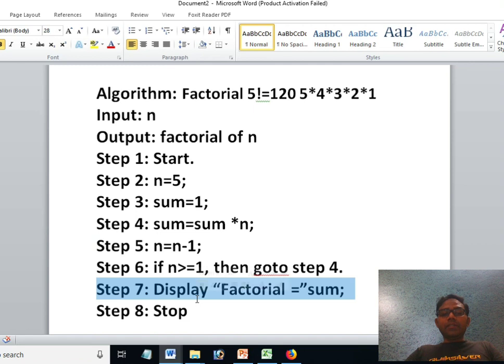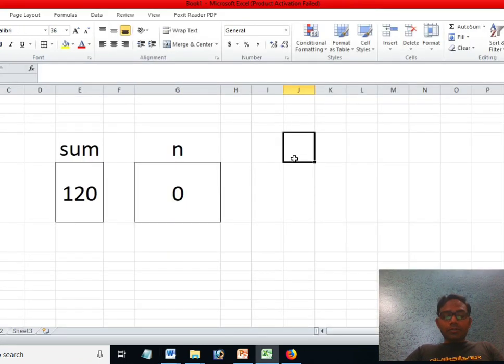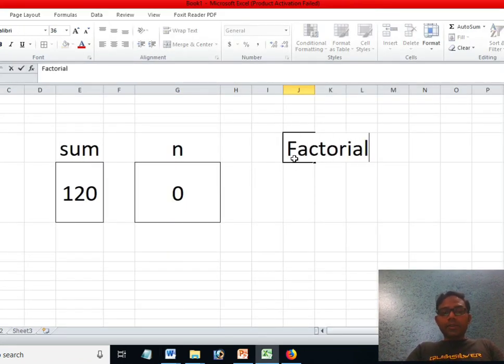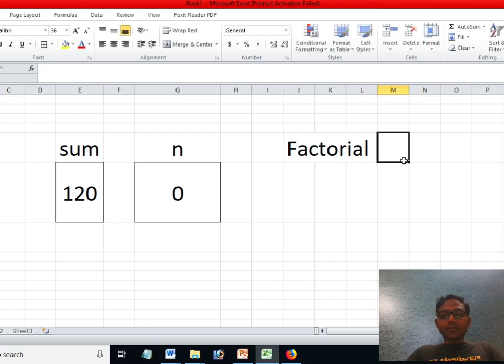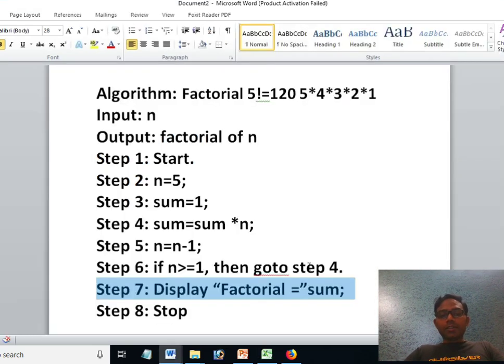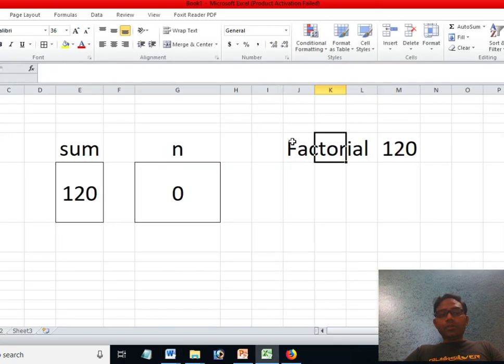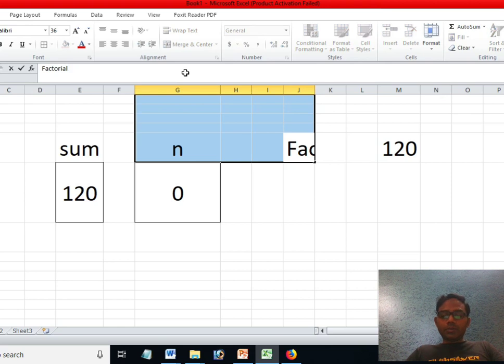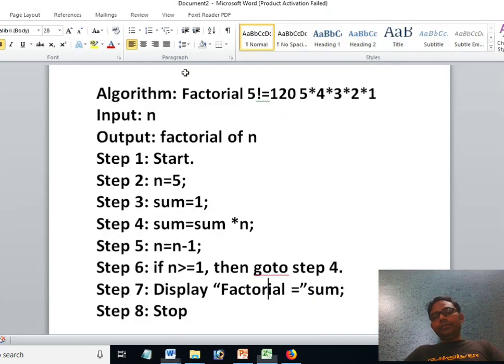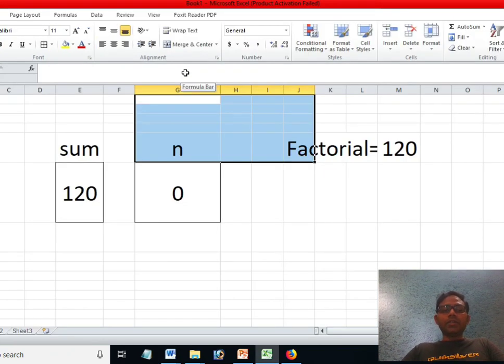Now it displays factorial is equal to sum, it displays factorial, then the sum value, that is 120. It is going to print here factorial is equal to, then it prints 120. So this is the outcome of this algorithm.